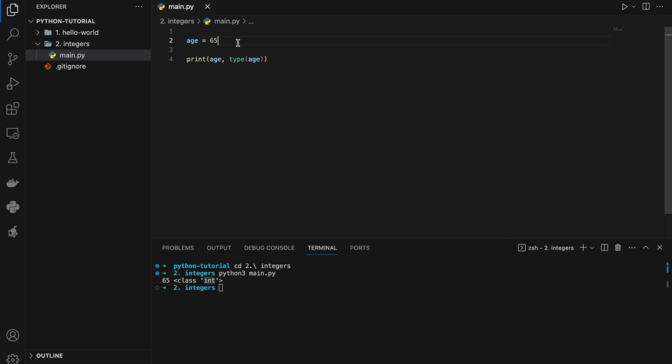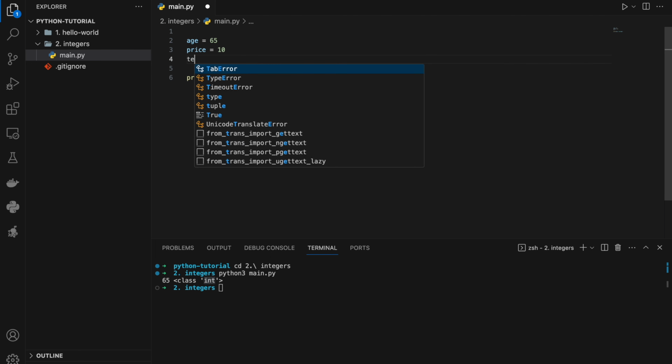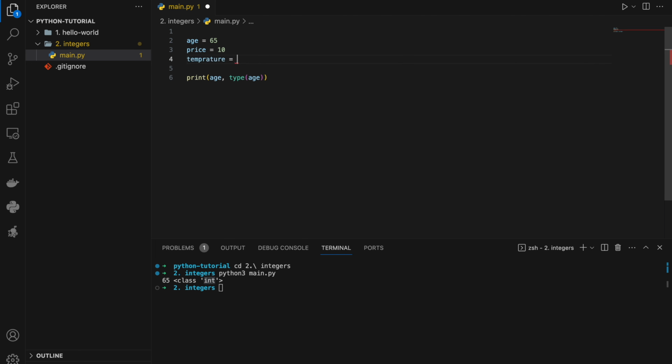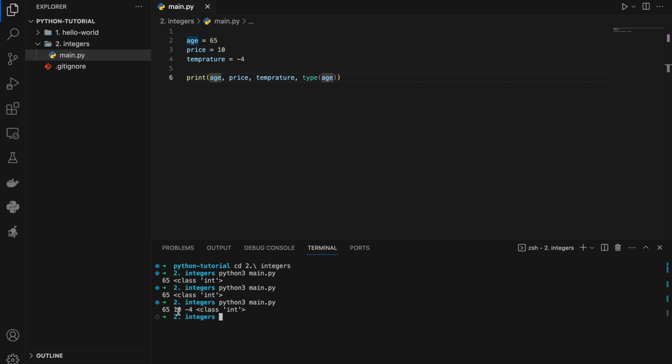You can define integers like age and price. Price you can say is 10 rupees, or you can define the temperature as minus 4 degrees centigrade, and you can print these by running the same command again. Oh, it's not saved. Let me save it and run it again. So you can see 65, 10, minus 4, and all this.